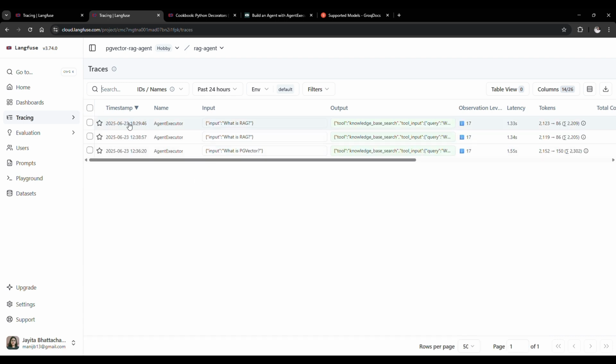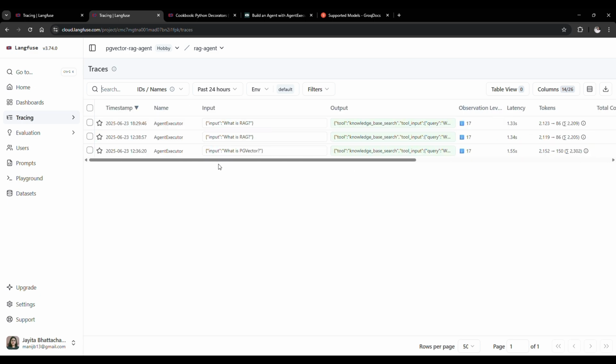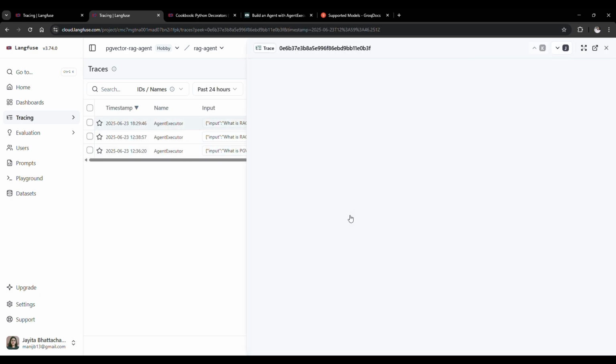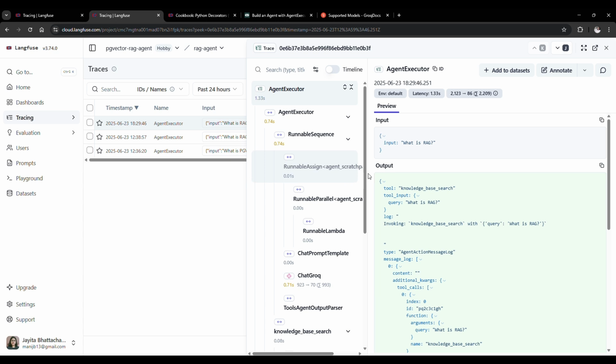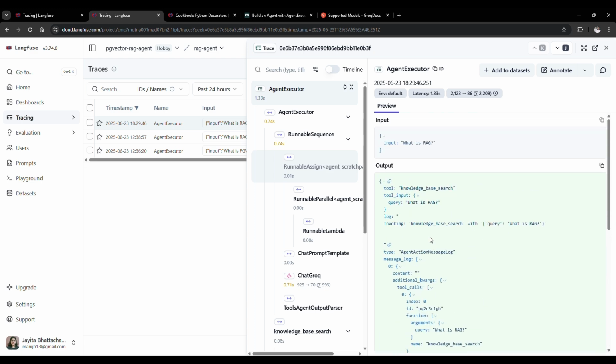Okay, so you will see that this was the one that I just triggered, and it came up here, and it shows me certain other information as to what was the environment, latency, tokens, etc. So let's go into this stack trace and see what it actually has to tell us. So this gives me the entire output stack that it went through. What were the calls that it made? First it went to the tool, and within the tool it got the query, and then it was invoking.